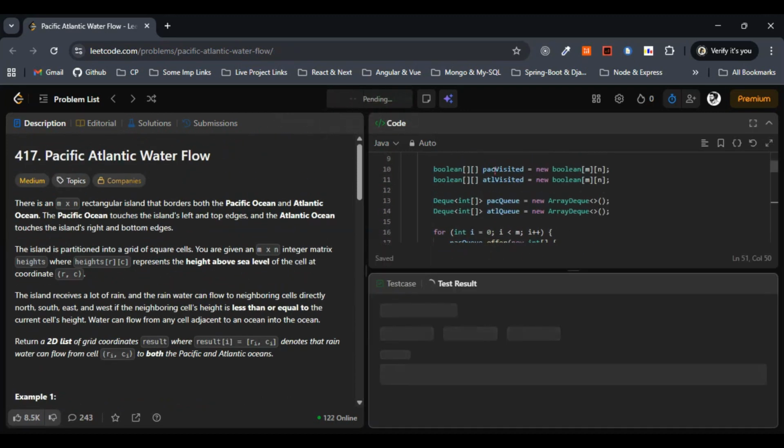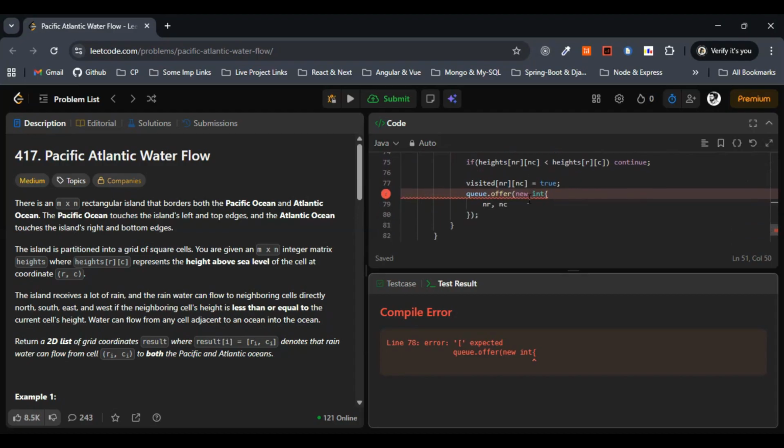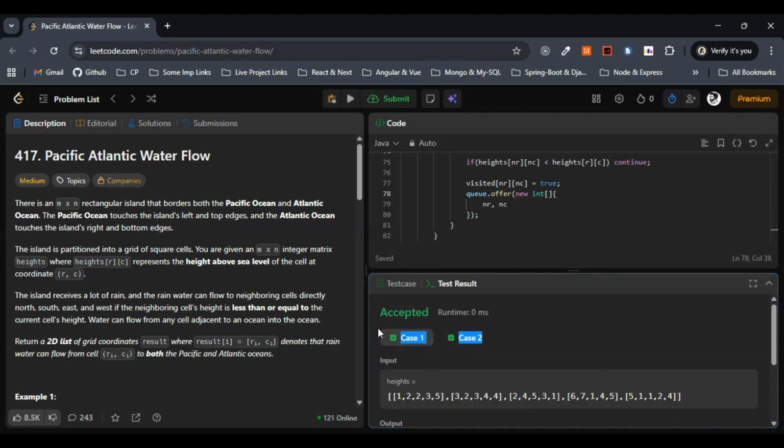Let's see. Let me hit the run button. So here I haven't mentioned the array, line number 78. Finally, we are going with a new int. This is fine. Yeah, I haven't mentioned the array here, so I have to mention the array. Yeah, the sample test cases are getting passed.